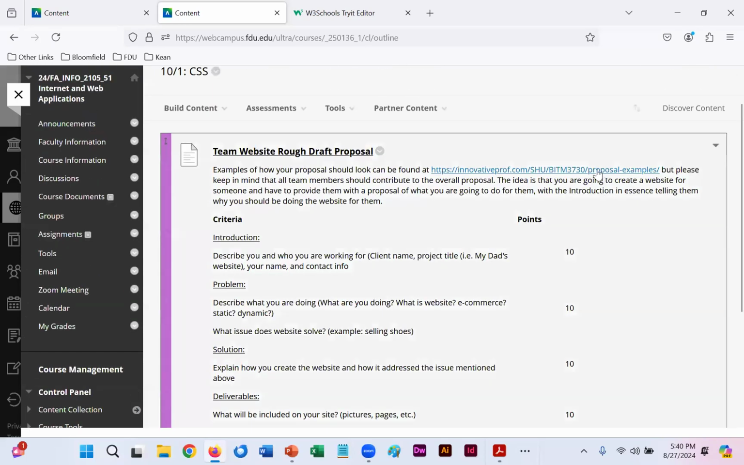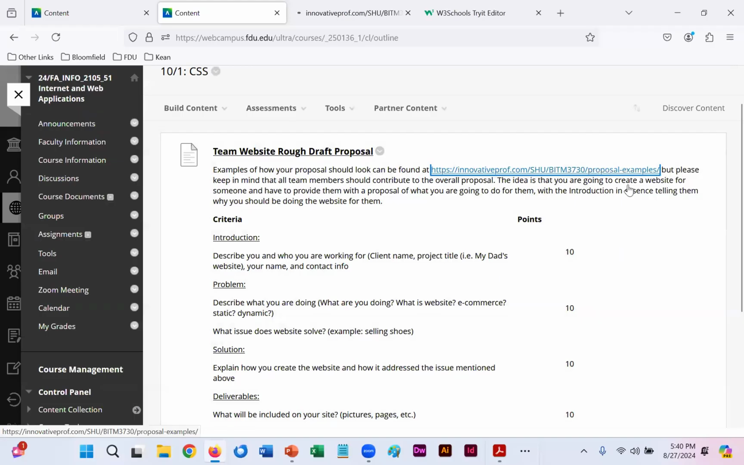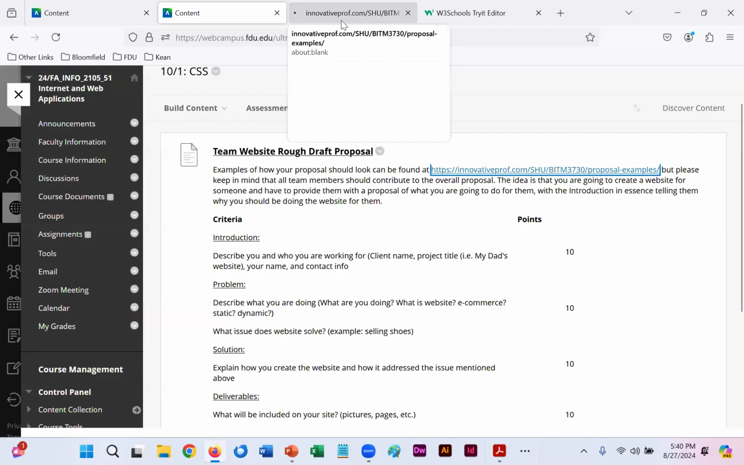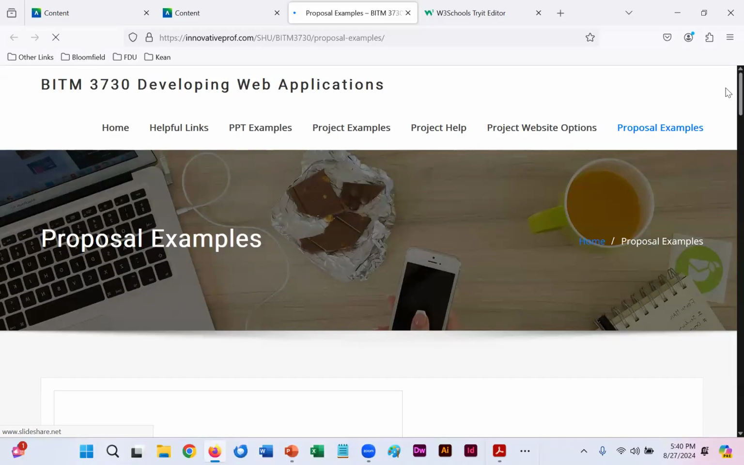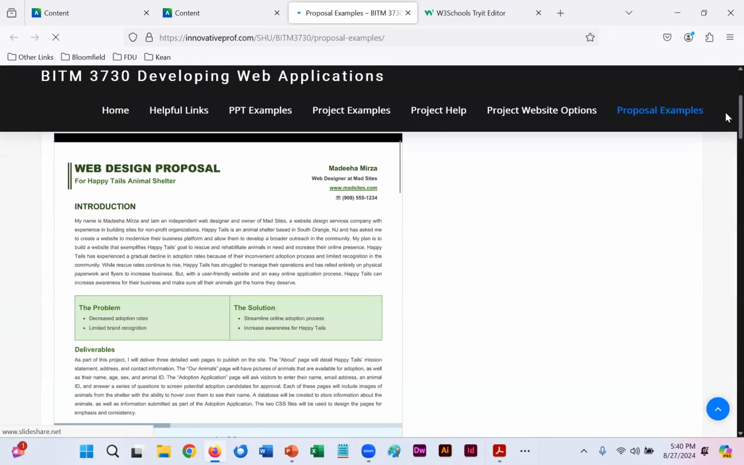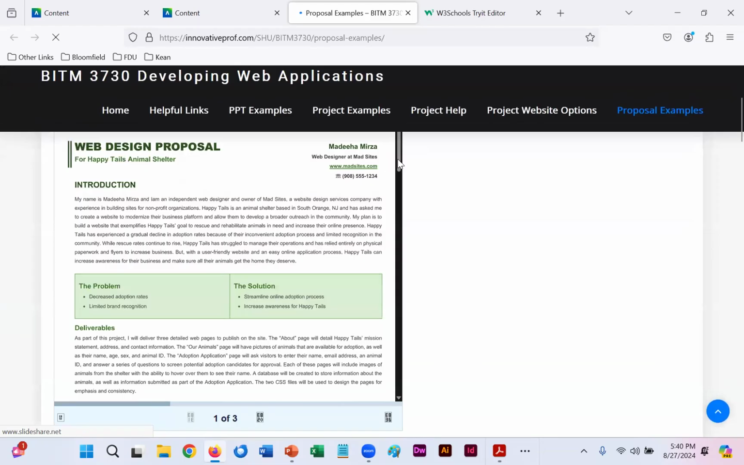And if you click on this link here, proposal examples, it'll go to examples of how these look. They'll be anywhere between 3 to 4 pages. Hopefully this loads. There we go. And you'll see examples of how these look.